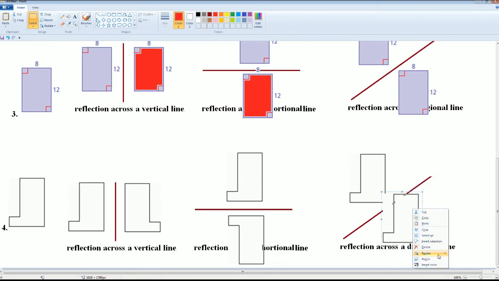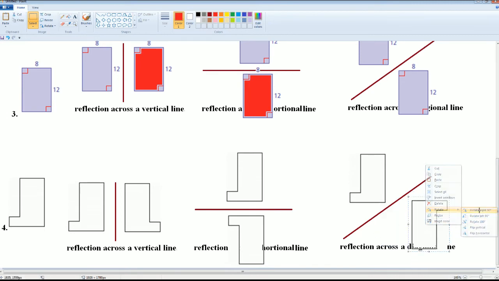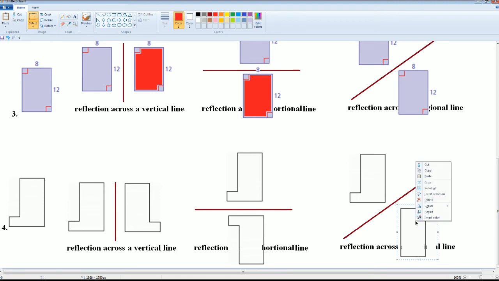Rotate it. Let's see, rotate it again. No, rotate it again. No. It should look like something like this. Let's see if I can draw it out. Look, it should look something like. Even visually, it's hard to draw.